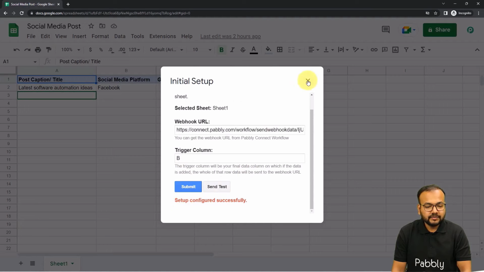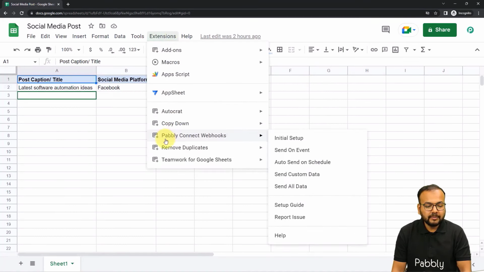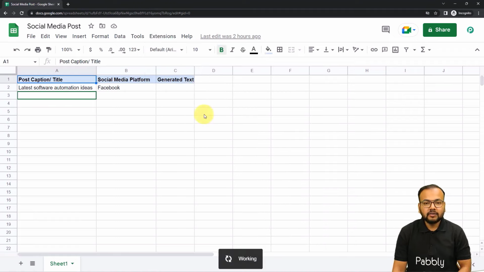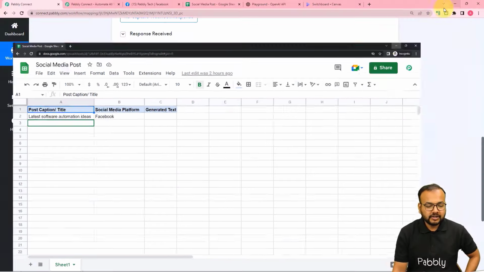Okay, then close this window, and from extensions you have to come to Pabbly Connect Webhooks option one more time, and from here click on this send on event option as well. So when you click on send on event, whenever you add any new row here, the workflow will trigger. Okay, so we are done making this connection.